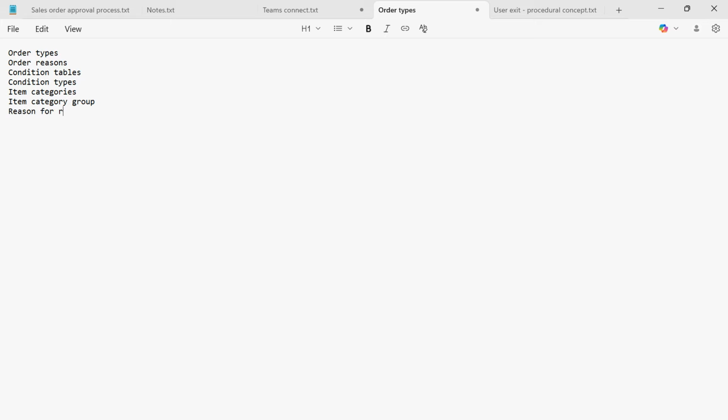Reason for rejection, billing blocks, billing types, transaction codes, standard text, and SO2 text. So like this, we have different objects available in SAP.